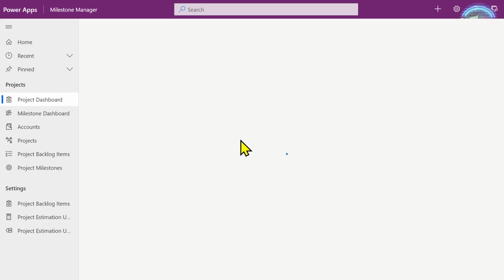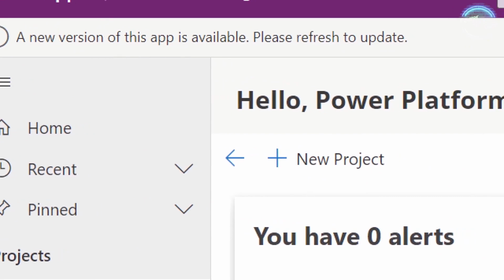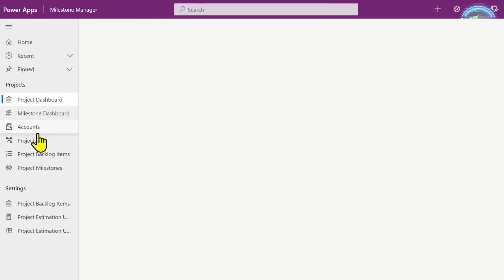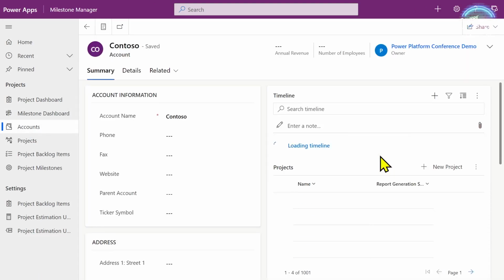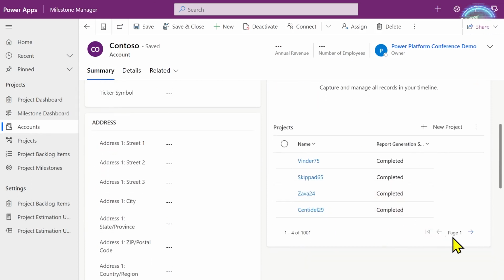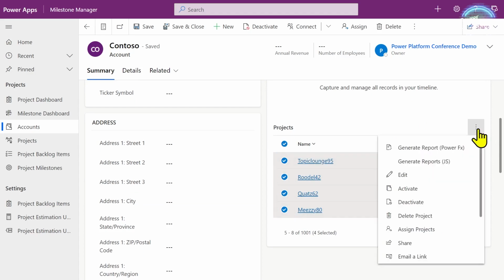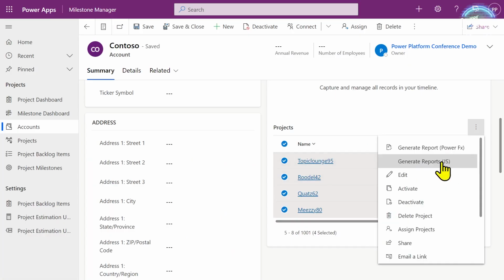So once we've saved and published that, we can go and play that and go over, and we will get this little message here to say a new version of the app is available. Please refresh to update. So we'll refresh that, and then go over into the same place as we were before inside our accounts, and we'll open Contoso as we had before. And if we look at the items down here, let's go into the second page, and there we go. So let's just select some items here and now go into our command bar, and you can see here we've got Generate Reports.js. So let's go and select that.